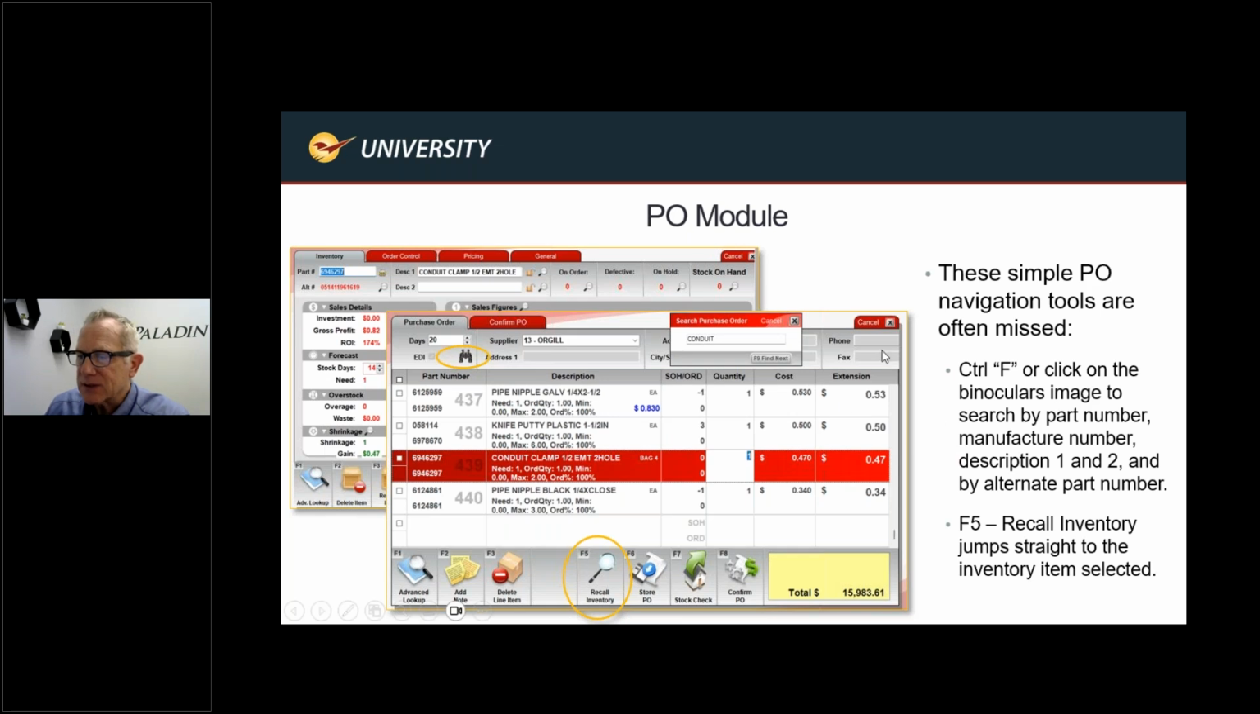And what happens is it pops up a little box here that says, enter what you want to look for. What do you want me to find? And it can find items via manufacturer number, part number, alternate part number, description 1, description 2. So it finds this stuff on the screen and just brings the selection right to that item. So I typed in conduit, went right to the first item, which was item number 439. Try to find that without using this feature. It would be quite frustrating.